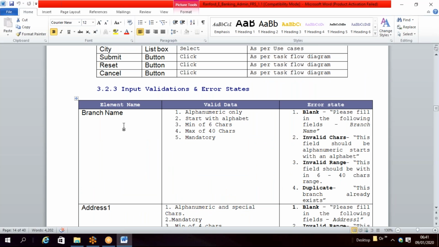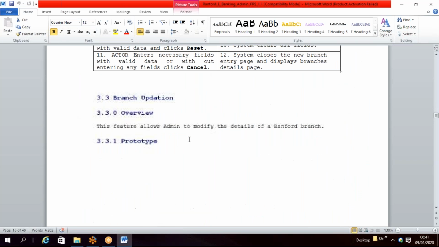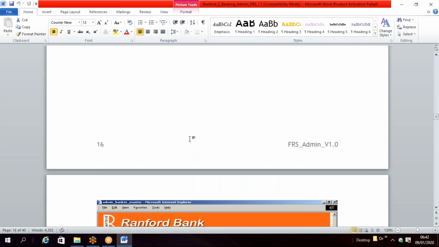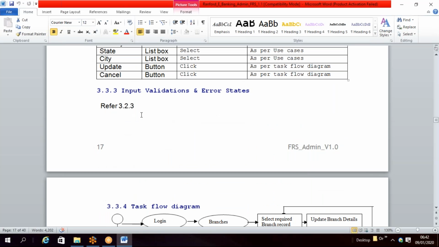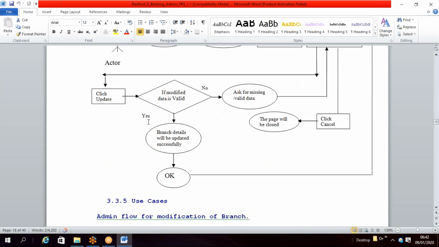All these validations apply when you are trying to modify the data. Obviously, these are the same fields, so if you are trying to change them, the same validations apply. That is why we refer to section 3.2.3, which has all the input validations. After logging into the system, click on branches, select the required branch record, update the branch details, and click on update. If the data is valid, the branch details will be updated successfully. If not, it asks for the missing or valid data. And if you click on cancel, the page will be closed and it goes back to the previous page.